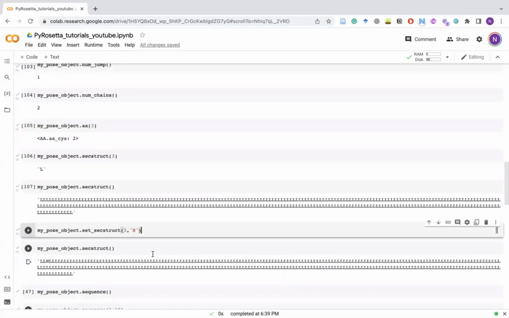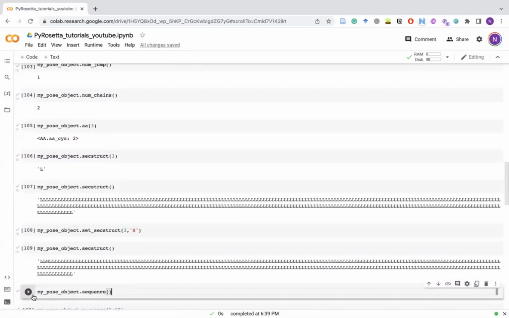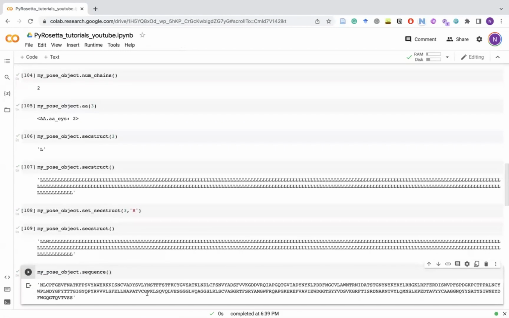Next, you can get the sequence of your pose. So I just write my pose object.sequence, and you get the sequence as one-letter amino acids for the residues.